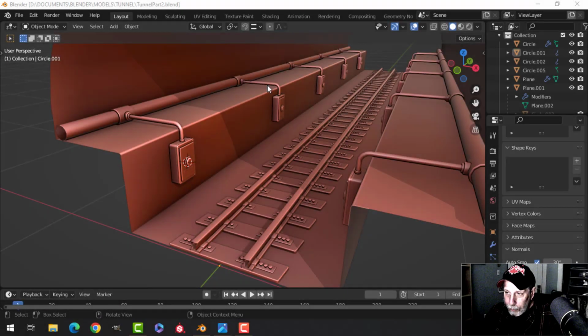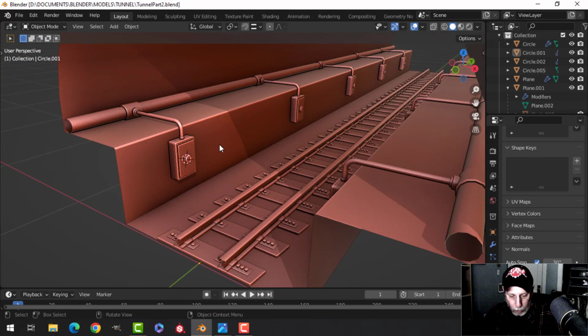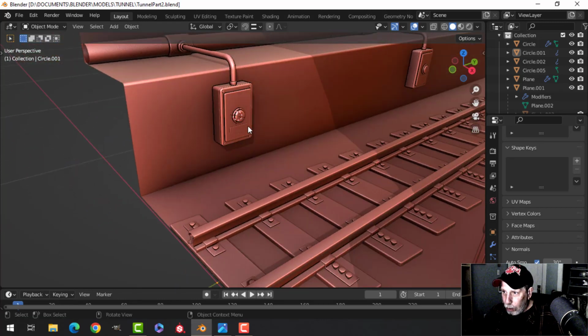So this is where we left off in part one of the tunnel project, and I'm going to do some more work. We're using this array system here so that everything is repeated. I may make some changes to both the models and the idea of how the array is going to work, but for now we're just going to do this and it'll be replicated all along.